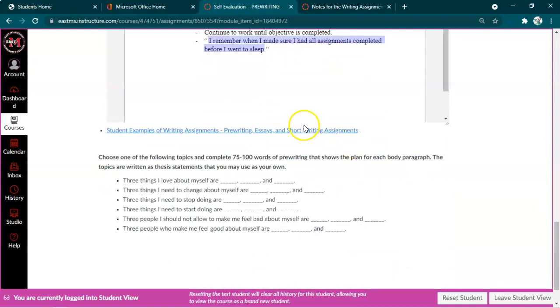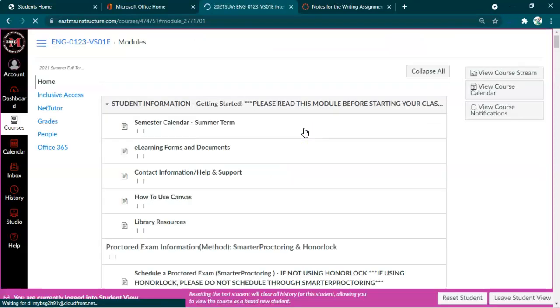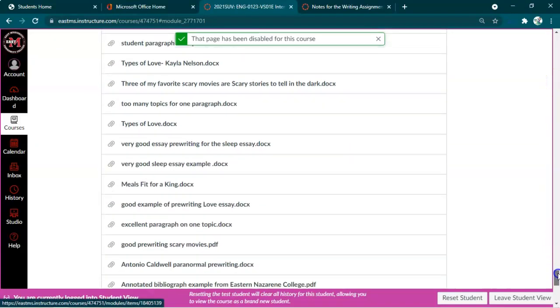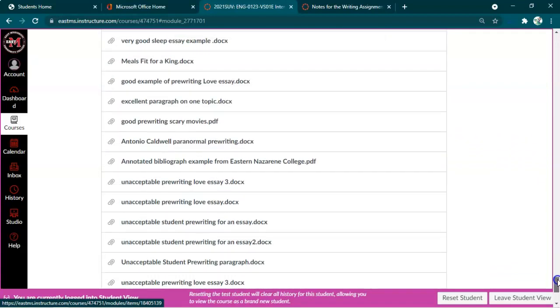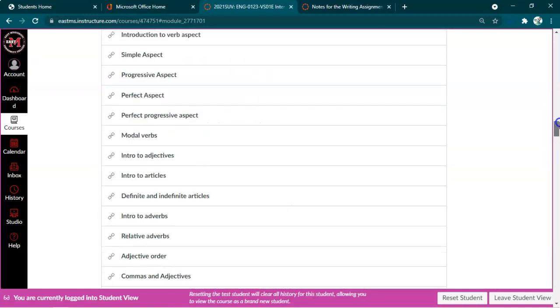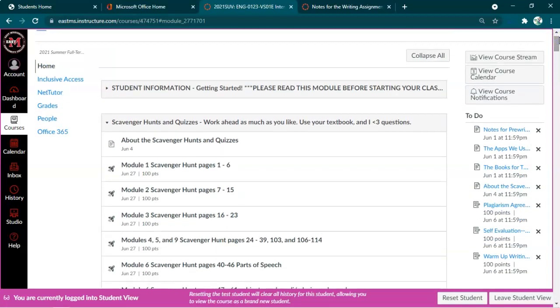Okay. I believe this link was broken the other day. I think if you click it now, it should work. Fingers crossed. And it should bump down. See, there's a whole module full of good essays and pre-writing and some unacceptable ones. So you can see what I'm not going to take. Okay? I think that gets us through this first week.